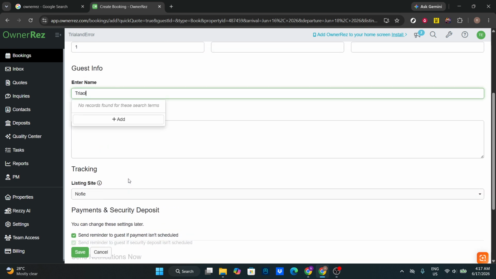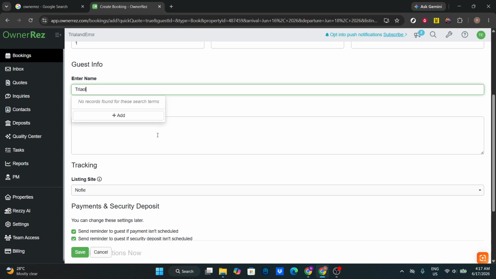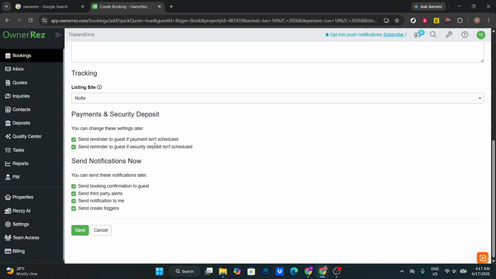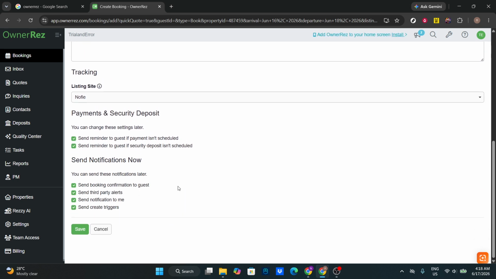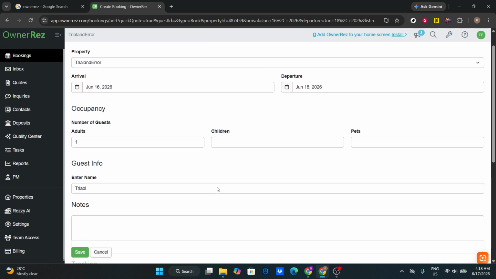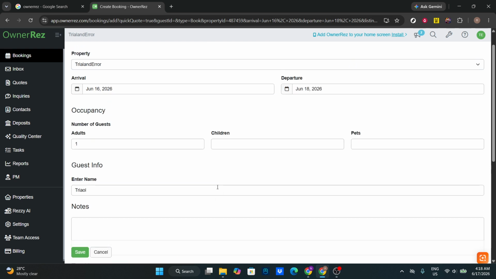As a quick recap, you start in Ownerrez, go to the top menu, create the booking, select the arrival and departure dates, choose the source, enter the guest count including pets, create the booking, add guest information, review tracking, and then save. That's it. Following this process carefully helps ensure your booking is entered accurately and is ready for the next stage of guest management inside Ownerrez.